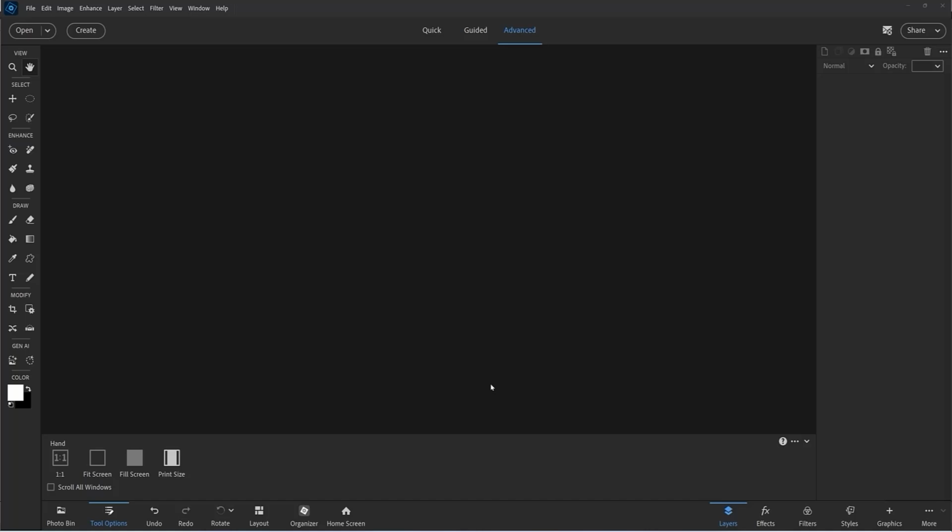Today I'm introducing the new Contextual Taskbar, which Adobe has added to the latest version of the Photoshop Elements editor.